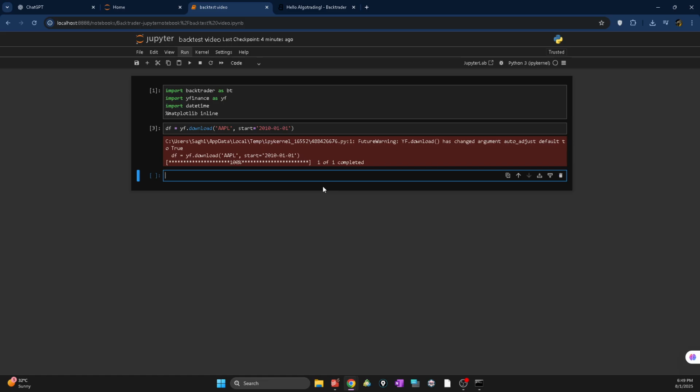The next step is to feed the data to Backtrader. What we are going to do now is define a variable called data, and then call Backtrader and use the attribute feeds, bt.feeds.PandasData. And then here we name our data: dataname is equal to the data frame.